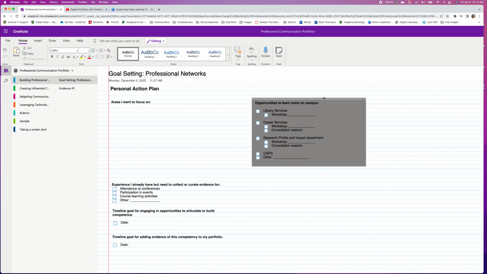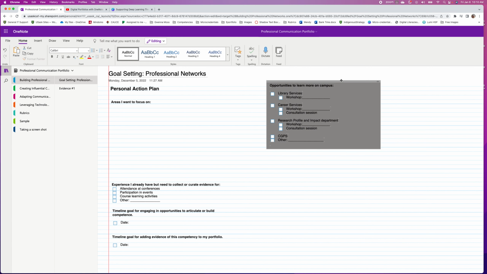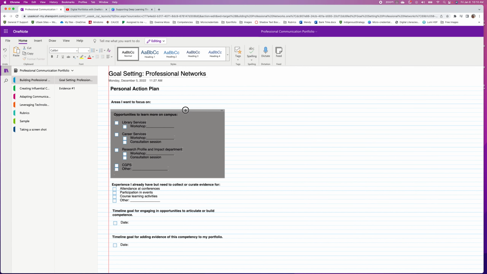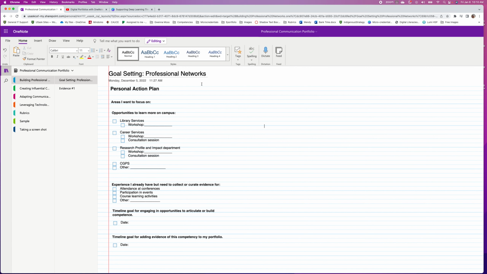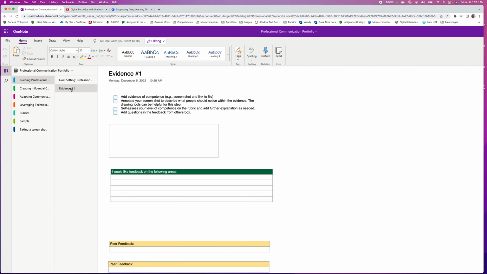And furthermore, they can move these if they're not useful for them. But this is just meant to be a template for them to go in here and be able to indicate where they would like to set an action plan to be building their professional networks. And once they set their action plan, then they're going to go in and they can create a page. So there's already a page in here created called evidence, which is great.